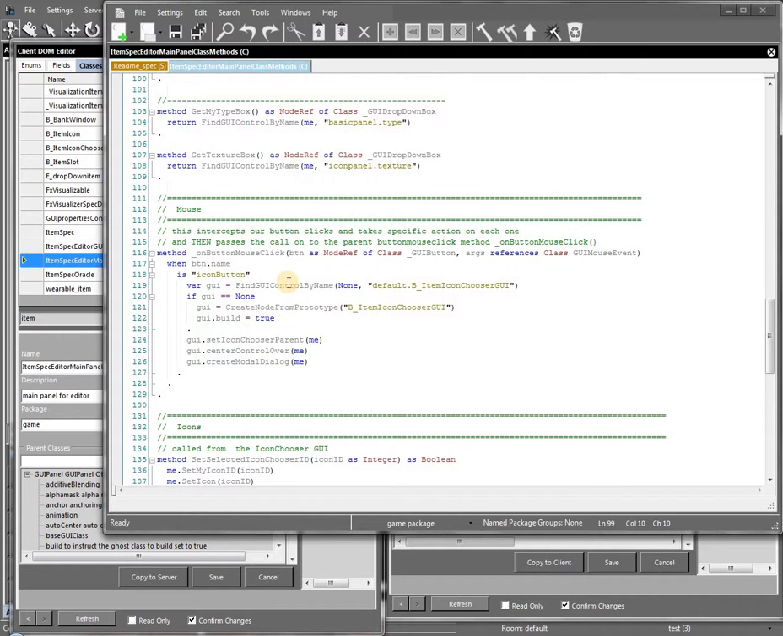The mouse here, we're only going to have the check for an icon button. And if we have that icon button, we're going to create a GUI starting at none default layer item icon chooser GUI. This is going to be in the next tutorial for making this one. GUI equals none, we're going to create it and build it. Then we're going to have GUI set icon chooser parent me, GUI center control over me, and GUI create modal dialog me.